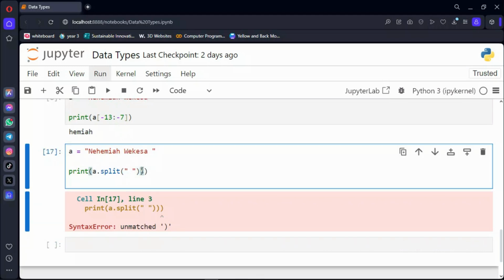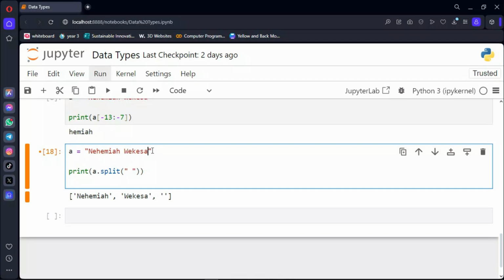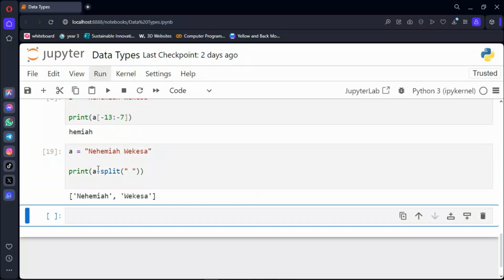I think I've added here an extra parenthesis. Yeah, you can see now it has split. It has returned a list of the values which have been split. So basically, that's how you split.